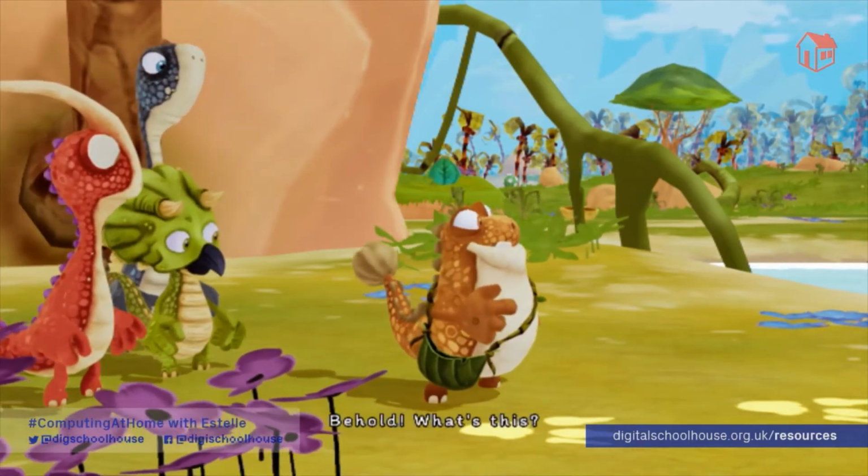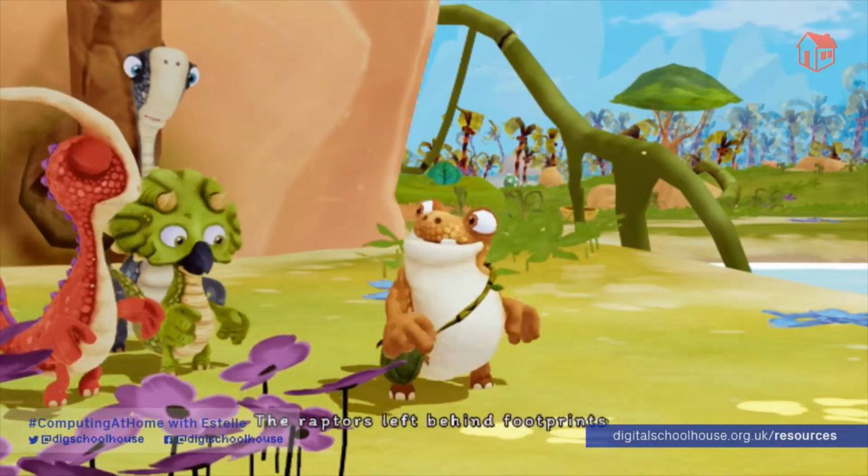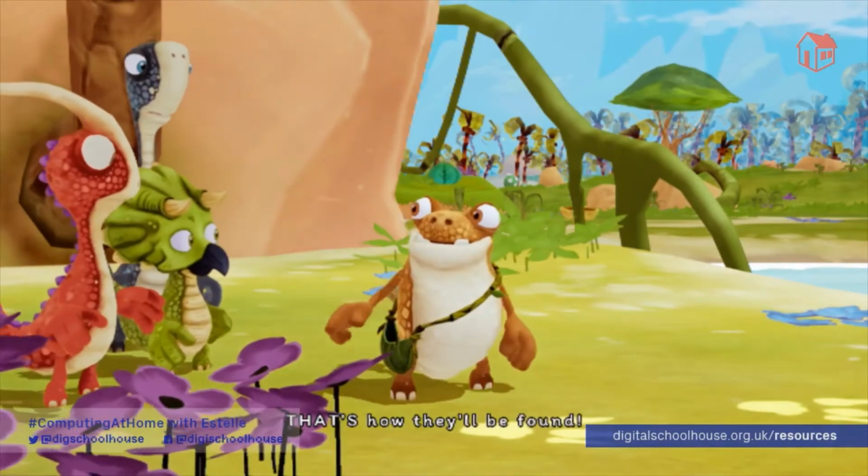Behold, what's this? Look there upon the ground. The raptors left behind footprints. That's how they'll be found.